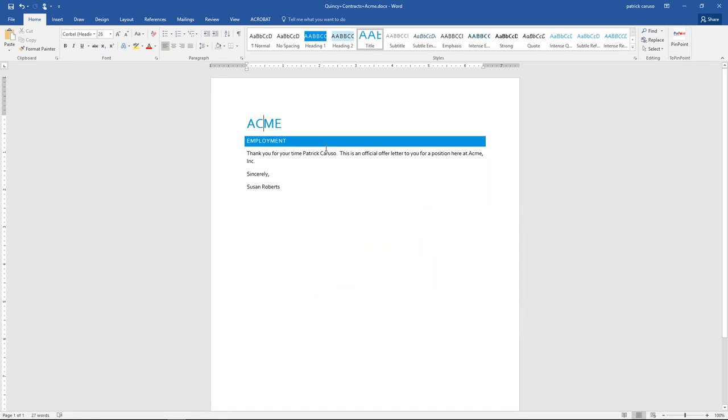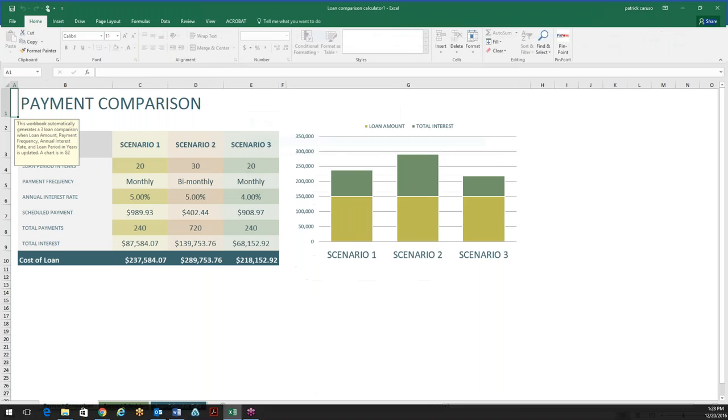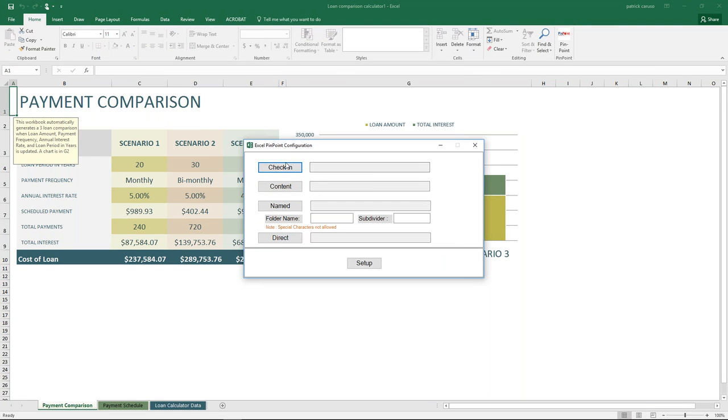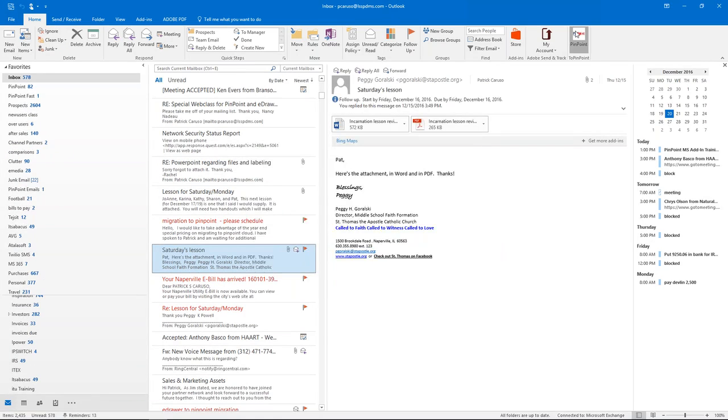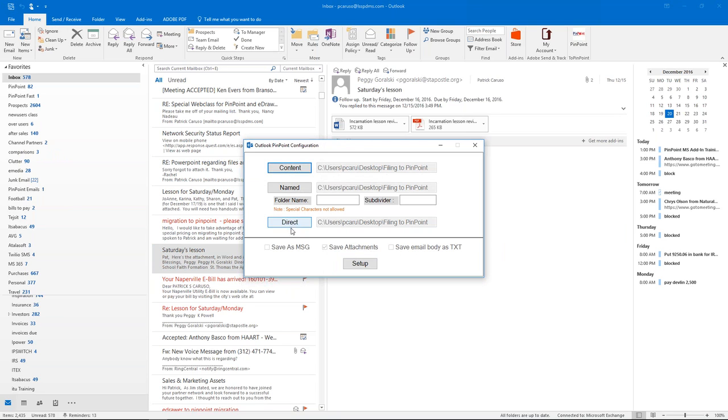So whether I was doing Word or Excel, you'll see you can check in, content named, or direct, meaning those are different ways that they go into the system. Check-in is not in Outlook because that isn't part of an email. At that point, we just have the three choices. You do have setup for all of those. By clicking on them, you can change the path. In Outlook, you do have the additional checkboxes of what type of file you would like it to save as as well.